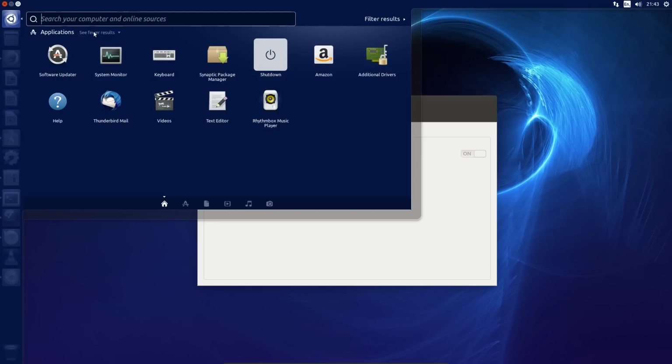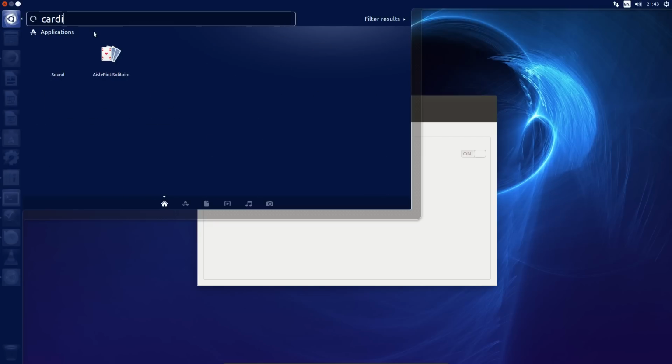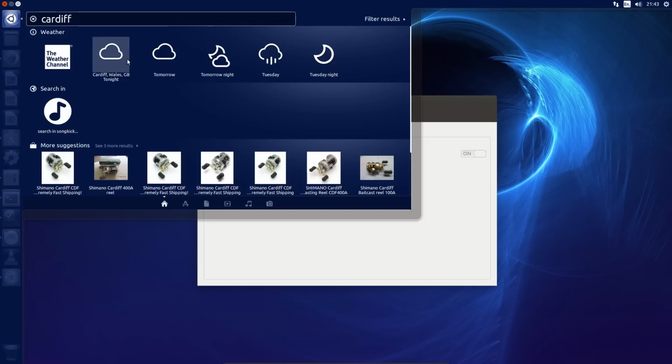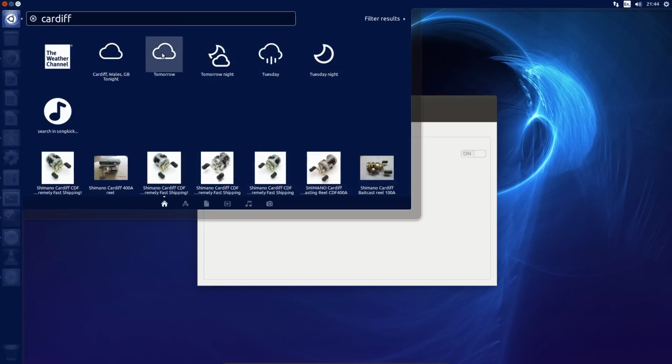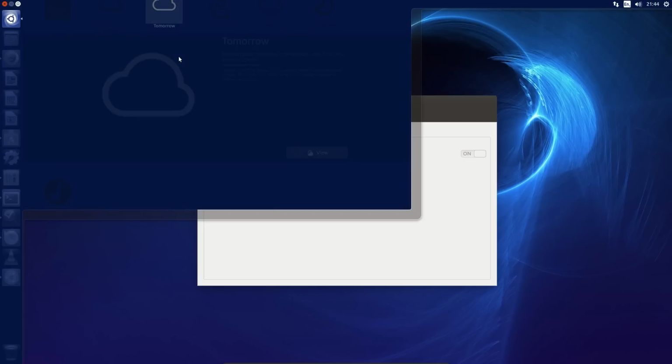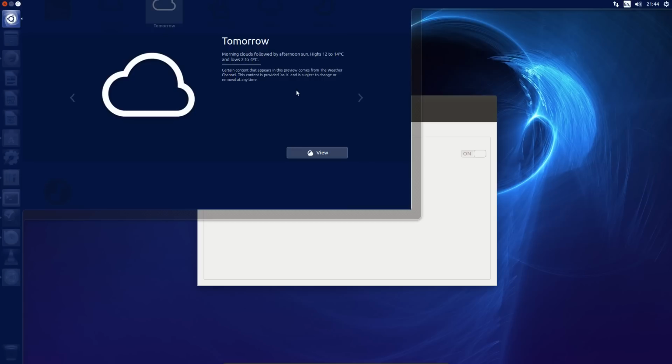Now when you start typing things in Unity Dash, it brings up online results. The weather in Cardiff, what is it? Tomorrow. So I'm right-clicking, and we find out it's not particularly warm.